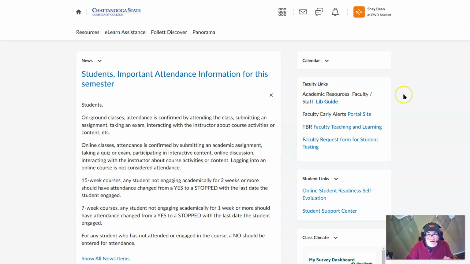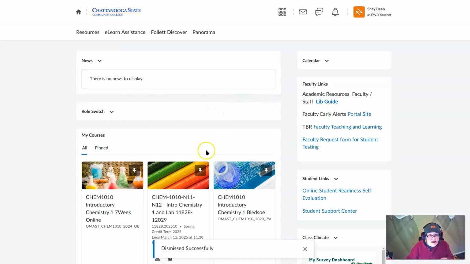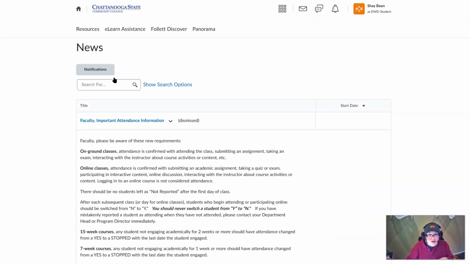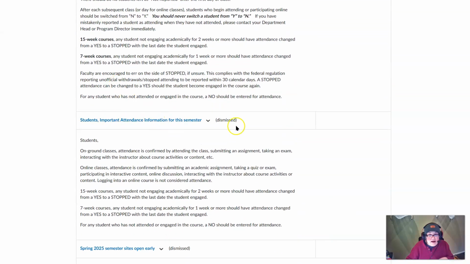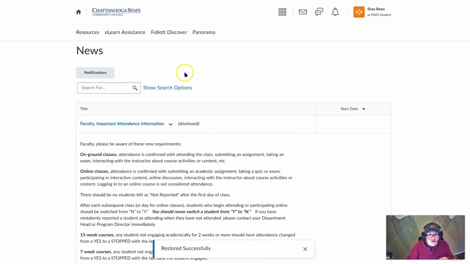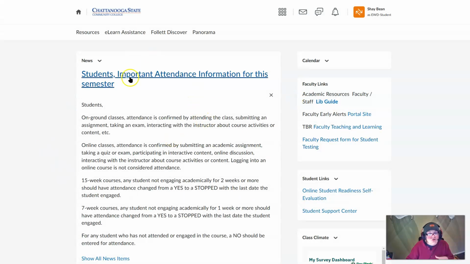Here we are on our eLearn homepage. Just a reminder, you can get rid of these news items after you're finished reading them by clicking the X. This comes down to my list of classes. You can always get back to them by going to the news tool, and you can see anything that you might have dismissed and restore it. And that's just a way to keep that page clean. Once you've read the notice, you might want to get rid of it.